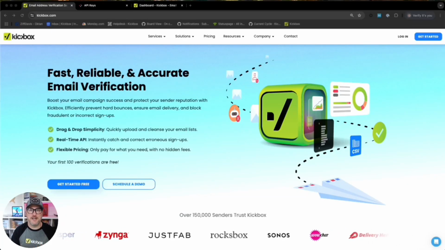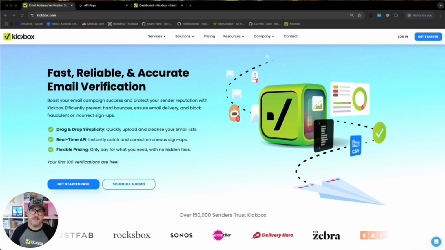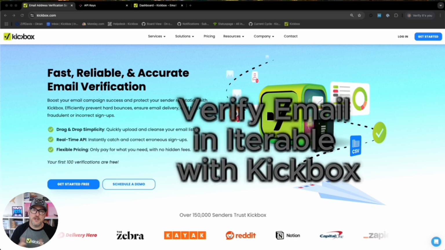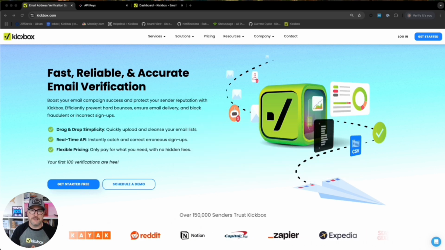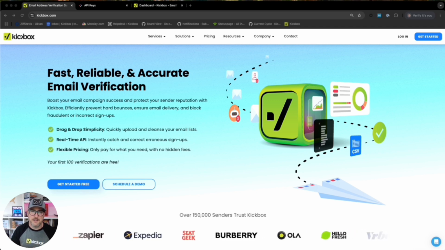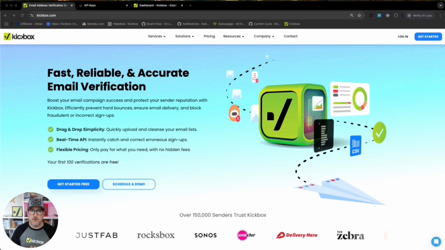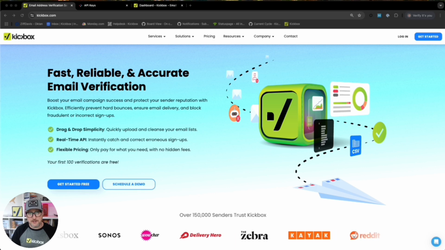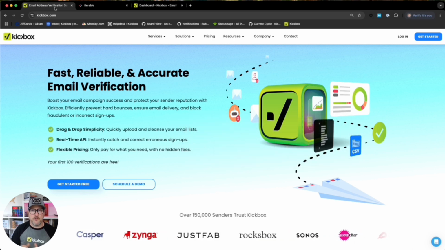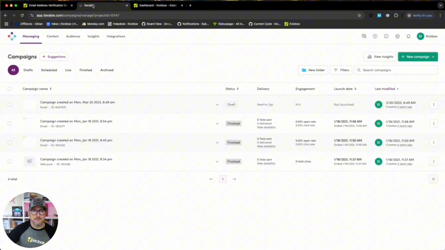Love to talk to you today about verifying email addresses in your Iterable account using Kickbox. Sure, you can export your contacts and lists from Iterable and upload them to Kickbox to verify them and manually bring them back. But wouldn't you rather automate this process? Today, I want to review a way for you to set up journeys in Iterable to verify email addresses in real time. For the first step, we'll have to go over to Iterable and create an API key.